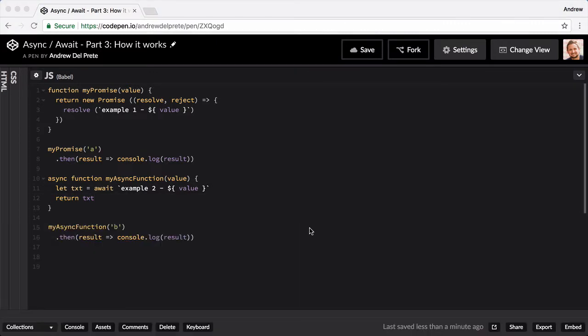Because async await uses something resembling a generator in the background, you can think of an async function as an isolated place to do asynchronous tasks synchronously. The await keyword replaces the then method and can be assigned a promise or another value type. Await waits for the thing on the right to resolve before moving to the next line.